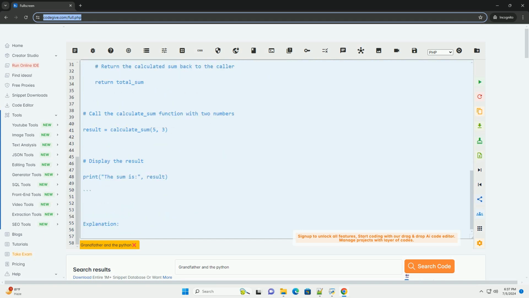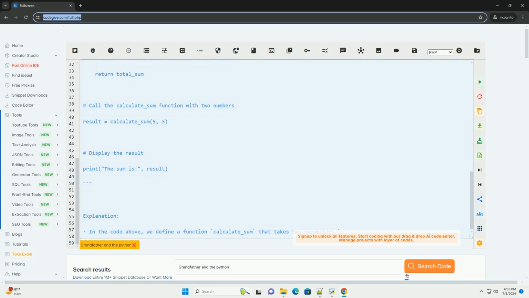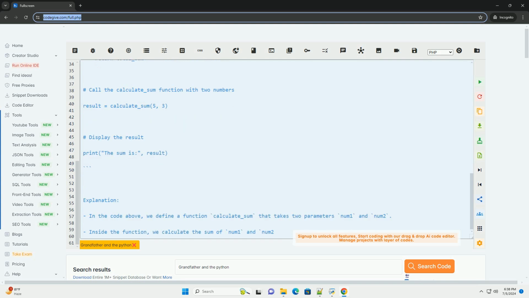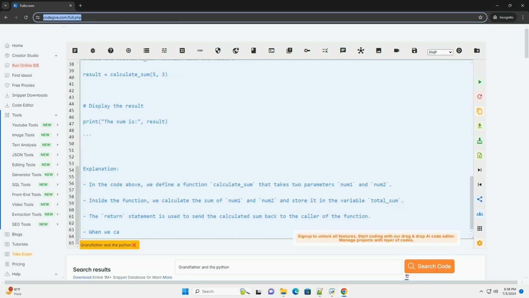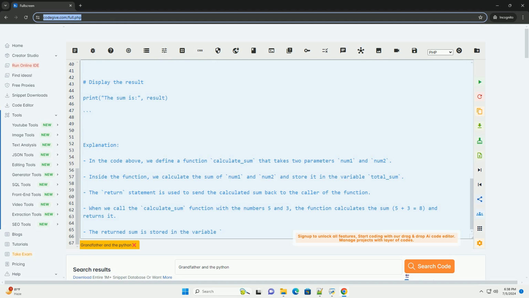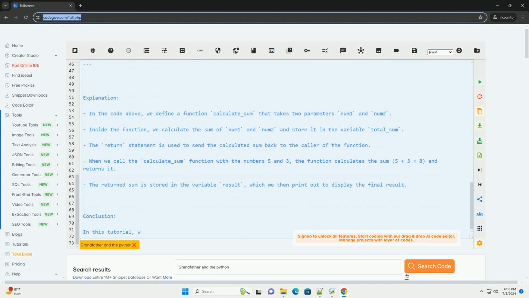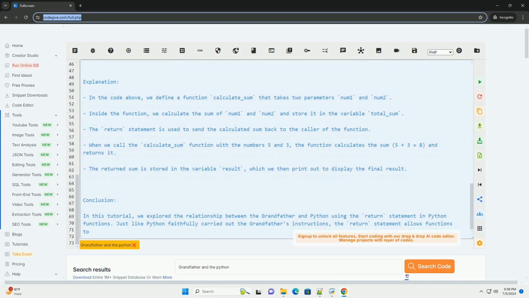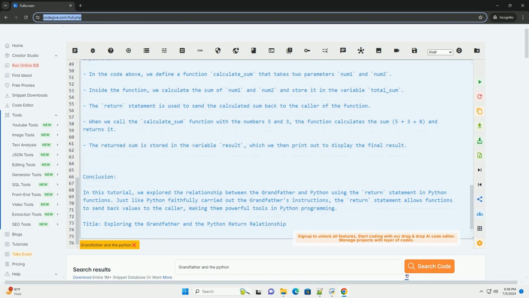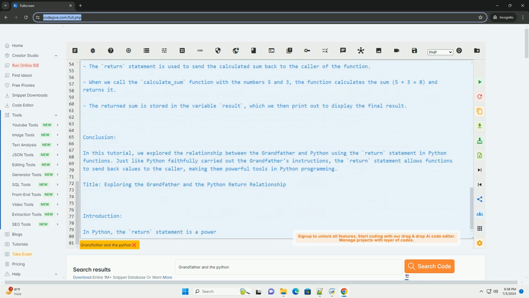Story. Once upon a time, there was a wise grandfather who had a special friend named Python. Python was a magical creature who could perform incredible tasks. The grandfather would give Python specific instructions and Python would carry them out with precision. In one particular task, the grandfather wanted Python to calculate the sum of two numbers and return the result. Python was loyal and obedient, so it followed the grandfather's instructions by using the return statement to send back the calculated sum. Code example. Let's translate this story into Python code.